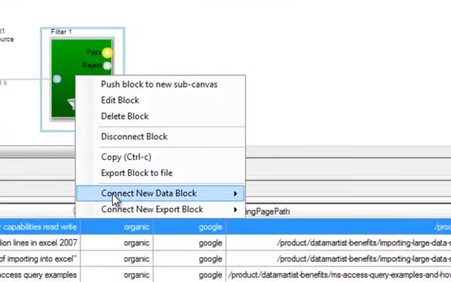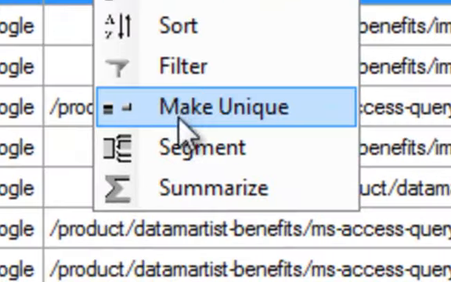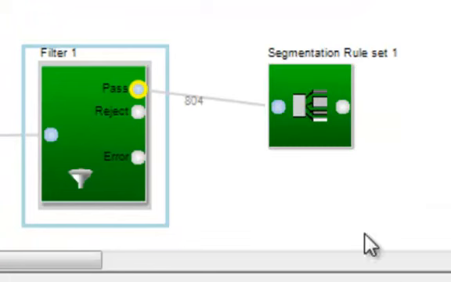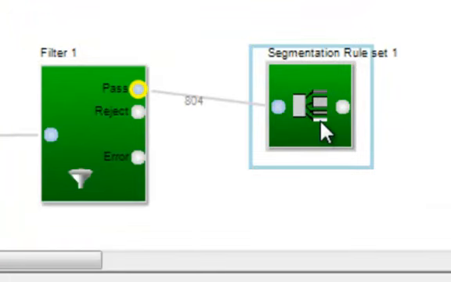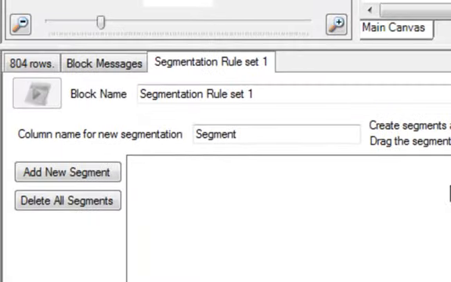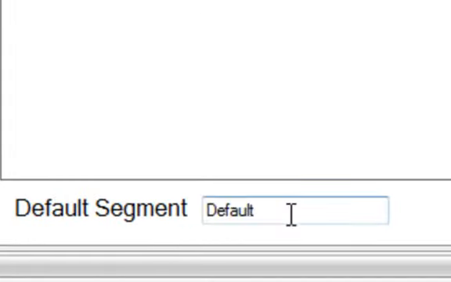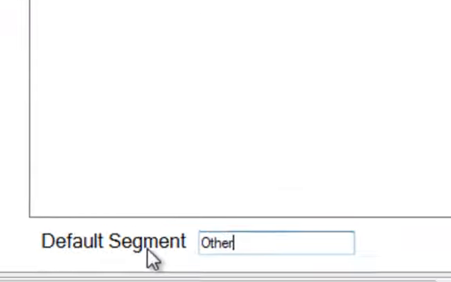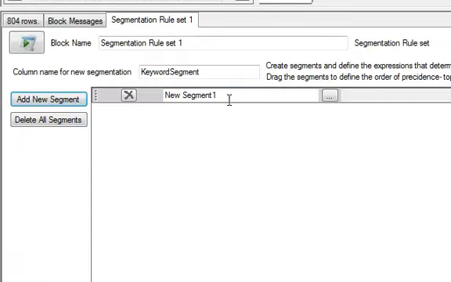What we can do now is go further and connect another block, a segmentation block, and now start looking at keyword segmentation within that unique landing set. The segmentation block lets you define a new column and populates the value in that column based on a set of rules. We'll show you how it works. So we start off, we're going to call it keyword segmentation, and the default segment will be other. So we add a new rule.